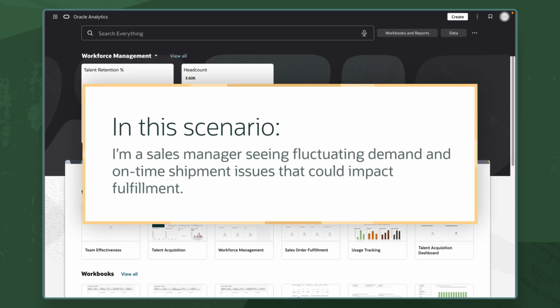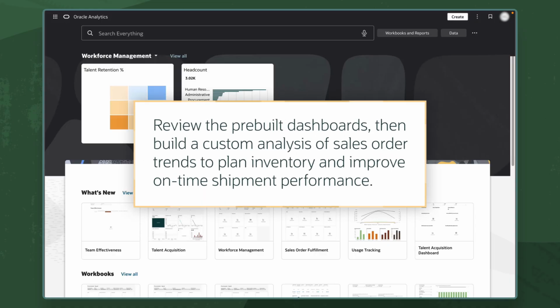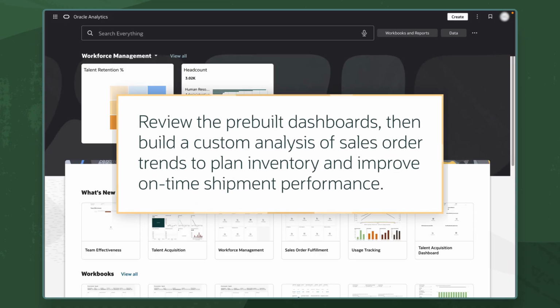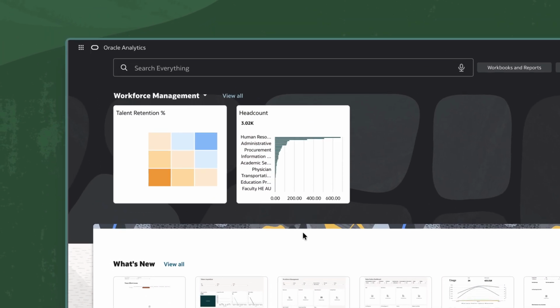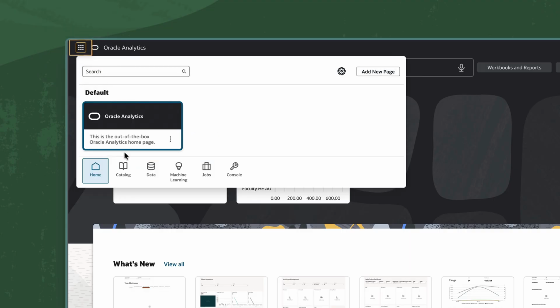In this scenario, I'm a sales manager seeing fluctuating demand and on-time shipment issues that could impact fulfillment. I'll review the pre-built dashboards, then build a custom analysis of sales order trends to plan inventory and improve on-time shipment performance. I'll begin on my home page and select the navigator, then catalog.